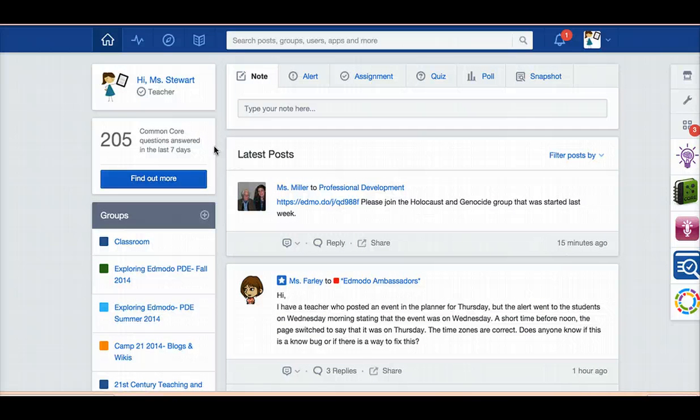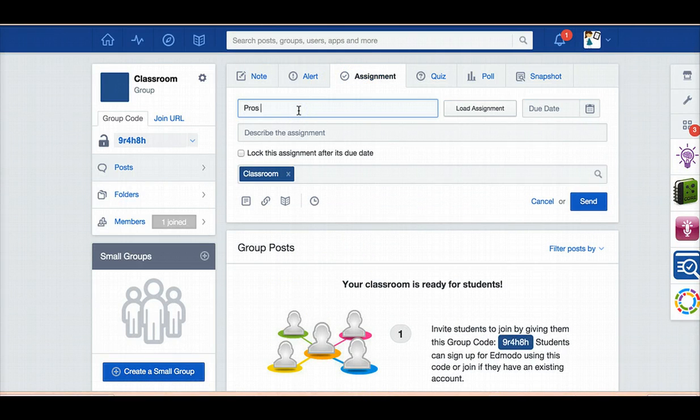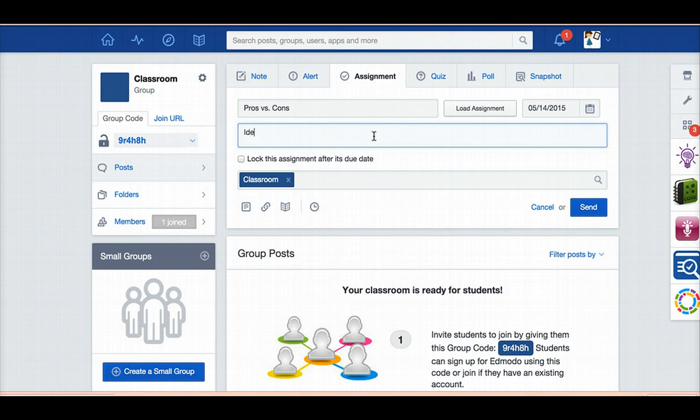So in addition to some of your individual exploration, I am going to invite you to my classroom. And you can see I'm going to create your assignment right now. It's going to be called Pros versus Cons. And I'm not going to actually put a due date here. We'll just put this way in the future. I'd like you to identify some of the pros and cons from your independent exploration as your digital workflow choice. They do have an app.